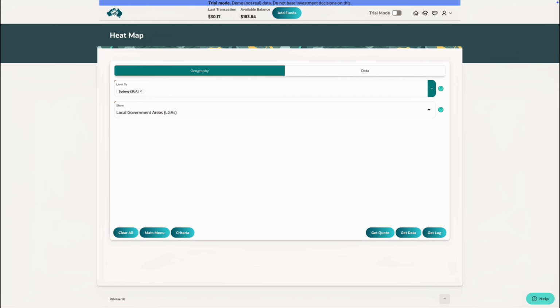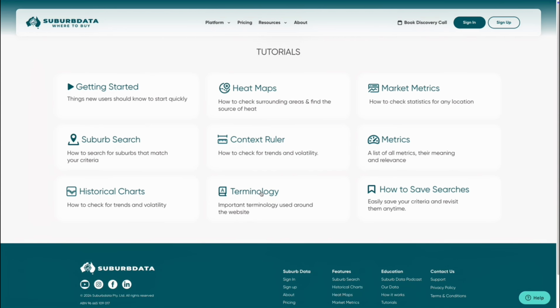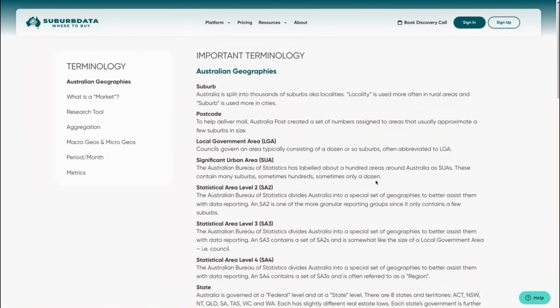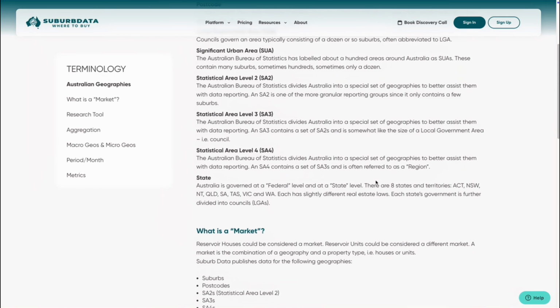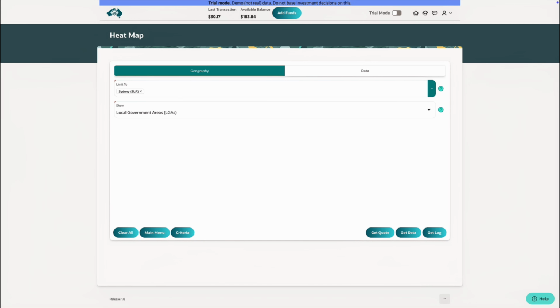Now, if you're at all confused by the different geography types, watch the Getting Started tutorial. There is also a tutorial on our terminology that goes over the different geography types in detail. Now, before I redraw the map, let's make some other changes on the Data tab.